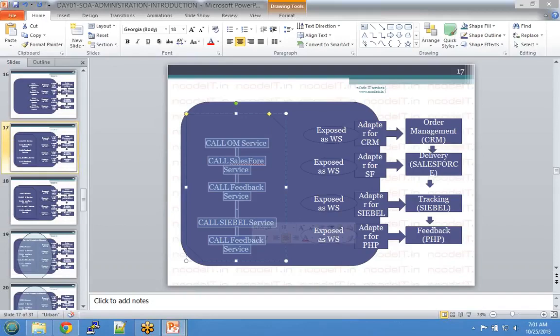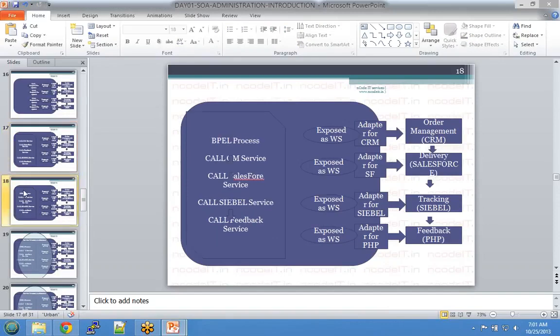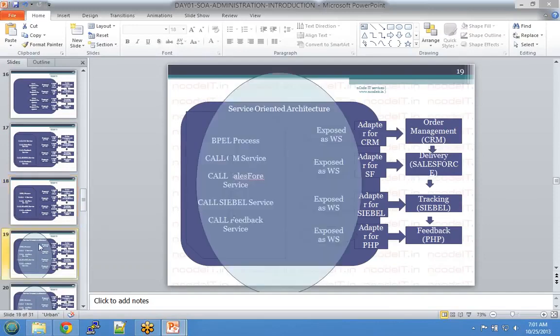Now these two things, both reusability on the right side using adapters, and agility by defining your process in a much more business centric way, are provided by your SOA, and this is nothing but your service oriented architecture. The reason why we call it service oriented architecture is everything is treated as a service here. Order management is a service irrespective of the technology it's implemented in.